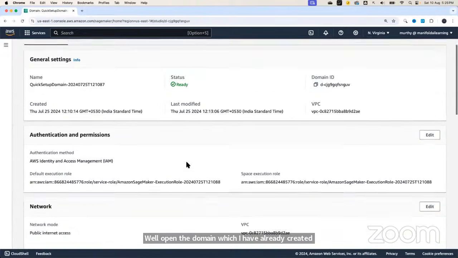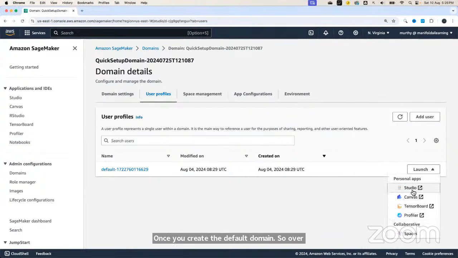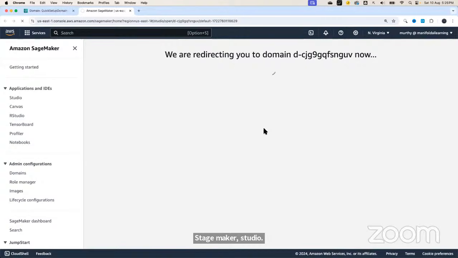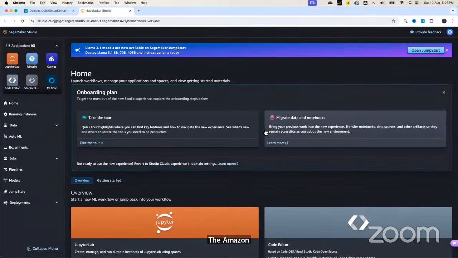Now, once you go inside this domain, click on the user profile. From this user profile, you will see a default user profile already defined for you once you create the default domain. So over here, click on the launch button and select the option of SageMaker Studio. This is going to launch the Amazon SageMaker Studio service for us. And this is where we'll be doing a lot of activities for this hands-on.